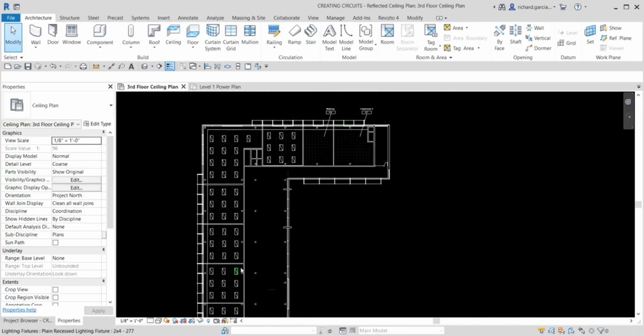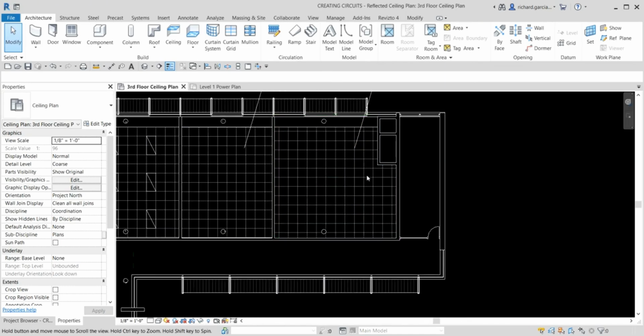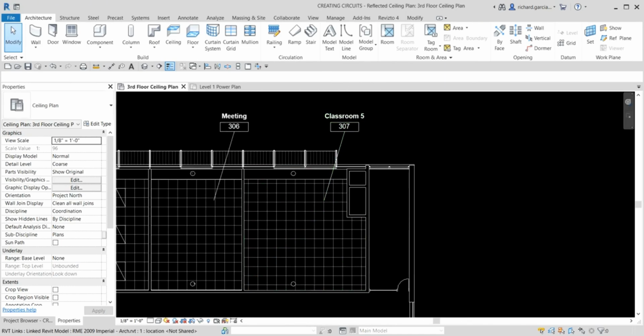As you can see, some of the area here already has lighting fixtures, but in our case, I'm just going to do it here on our classroom 5307. Okay, so let's do it. The first thing that we're going to do is place light fixtures and switches.